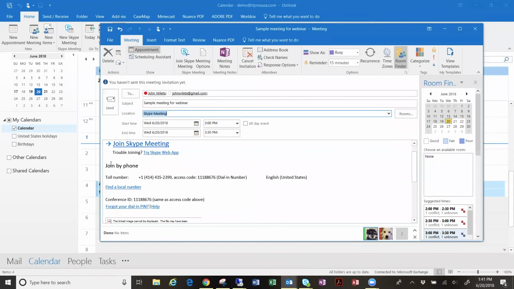So if you don't have the audio conferencing, you're just going to get that link that says join Skype meeting. You can still set up the audio conferences, just that people on the receiving end are going to want to make sure they're using something attached to their system, so a headset, audio mic, something like that, so they're able to communicate with you.